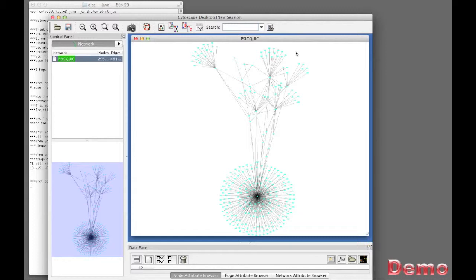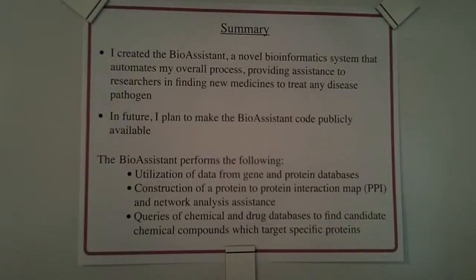Here, researchers could perform network analysis on this PPI, select one or more proteins of interest, and use BioAssistant to search for chemical compounds that target these proteins. In summary, I created the BioAssistant, a novel bioinformatics system that automates my overall process, providing assistance to researchers in finding new medicines to treat any disease pathogen.